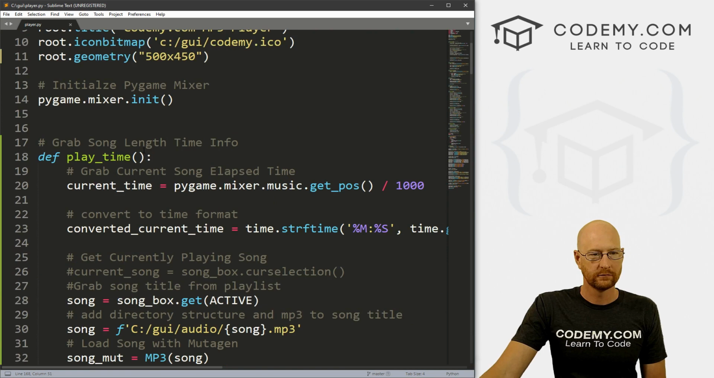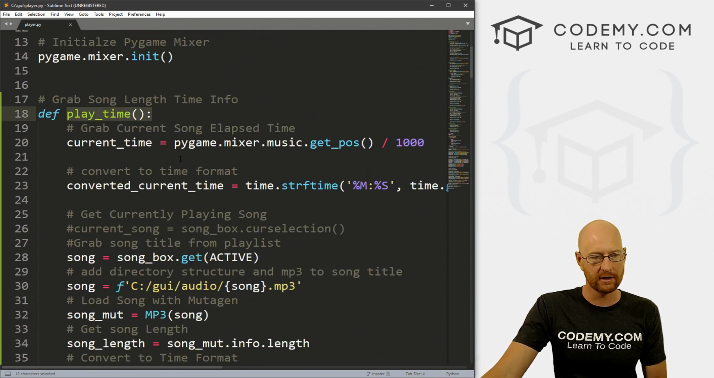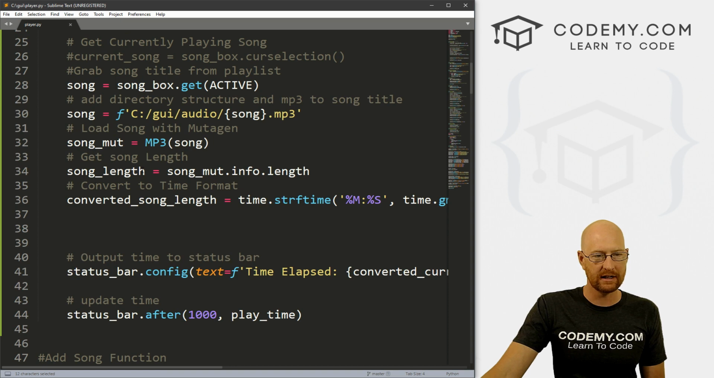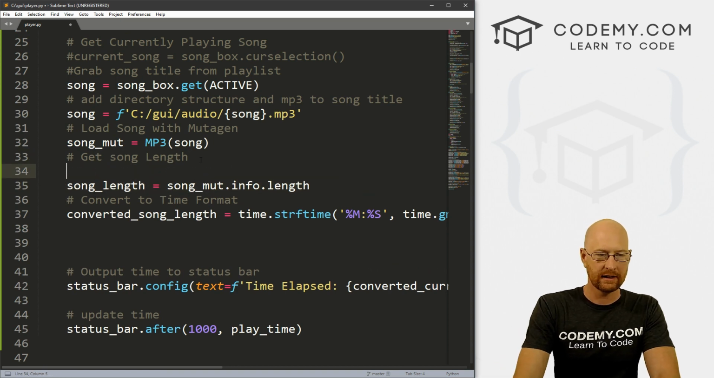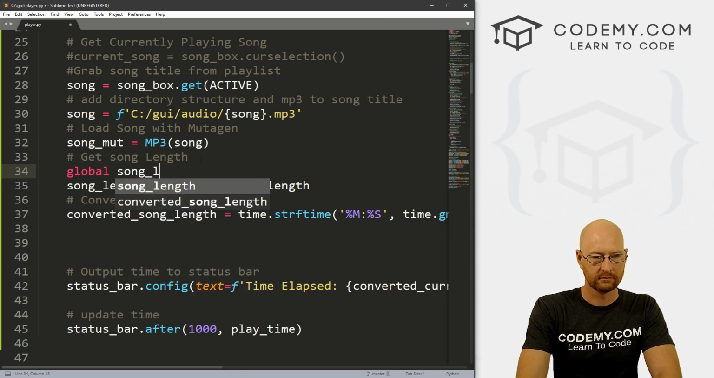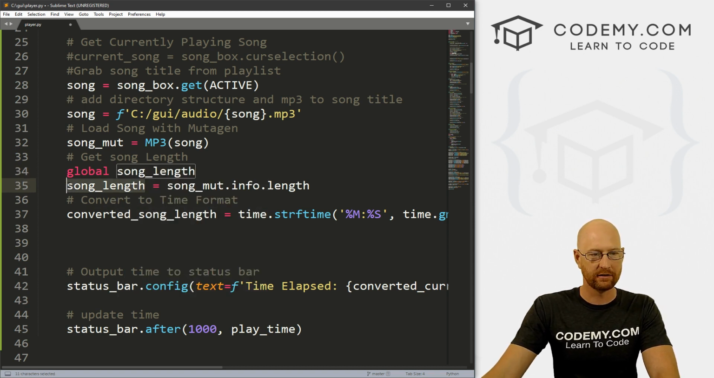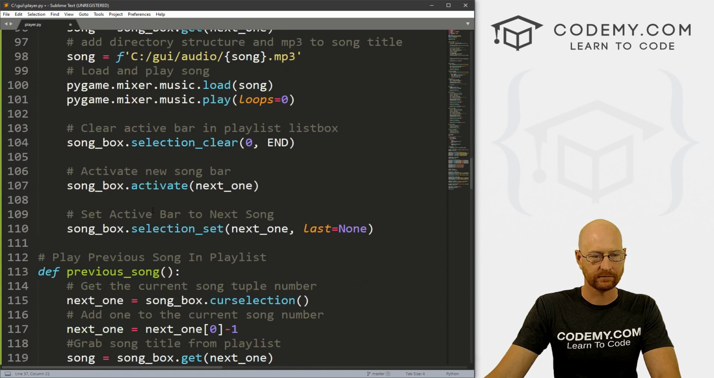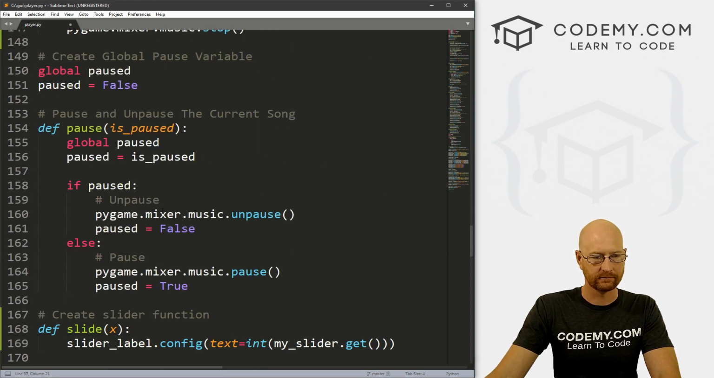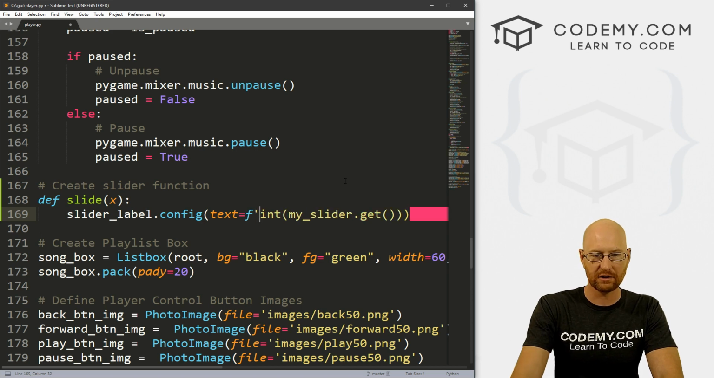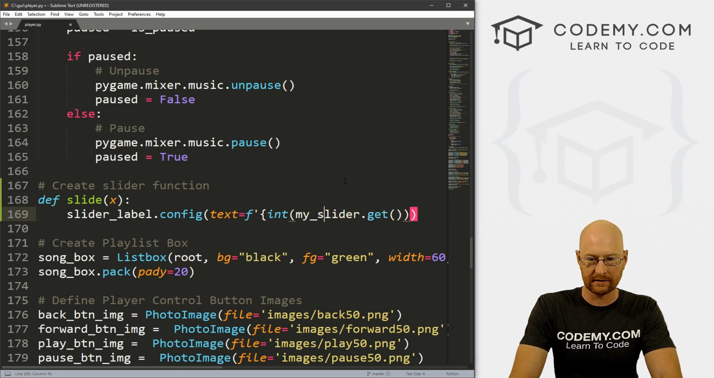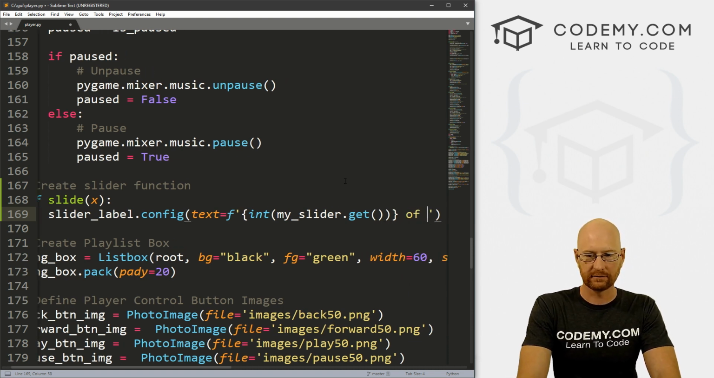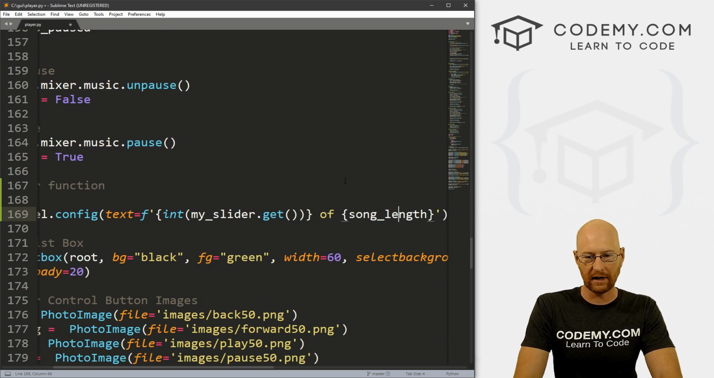So let's add that. So we can head over to our playtime function, and whatever our current song length is, it's this function right here, right? So let's make this global so that we can access song length, right? And let's output it onto the screen in our slider thing. And let's just make this an F string and wrap all of this in curly brackets. And then let's just put song length and just see what song length is right now.